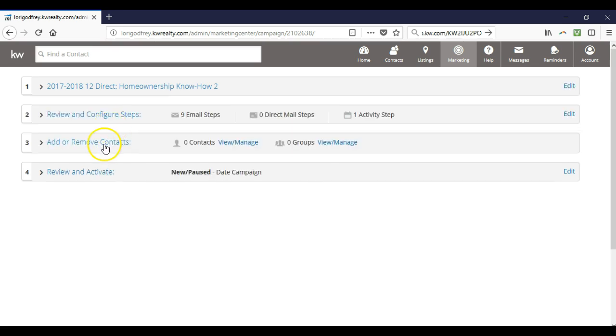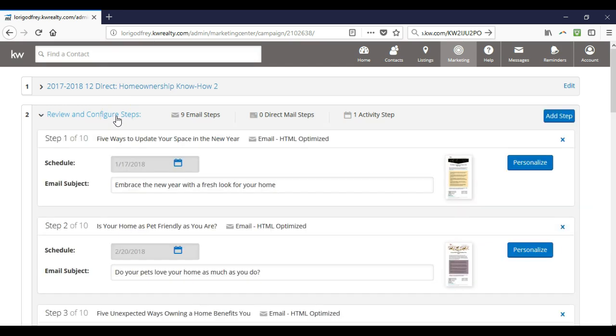Now, step 2 and 3 are really the main places to focus on, because step 2 is going to show you all the pieces that you can actually send out.